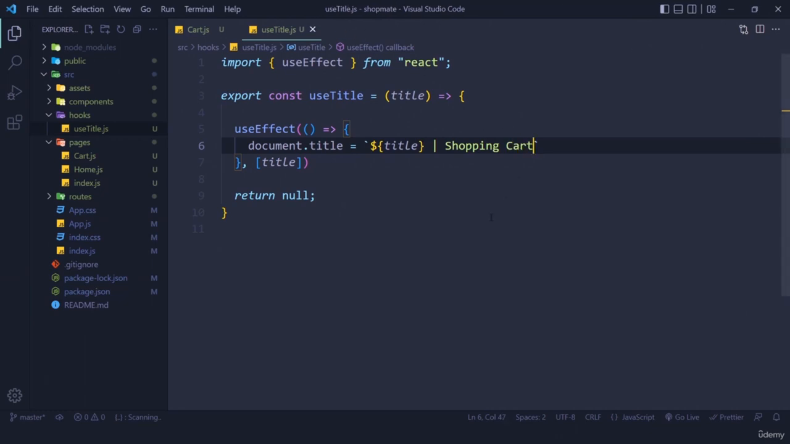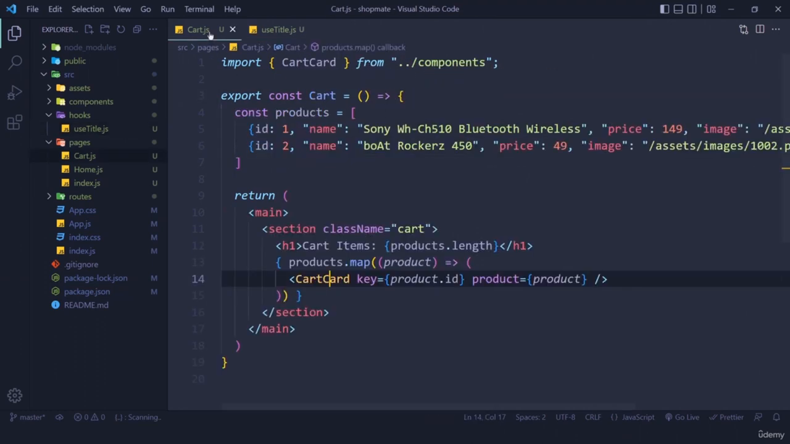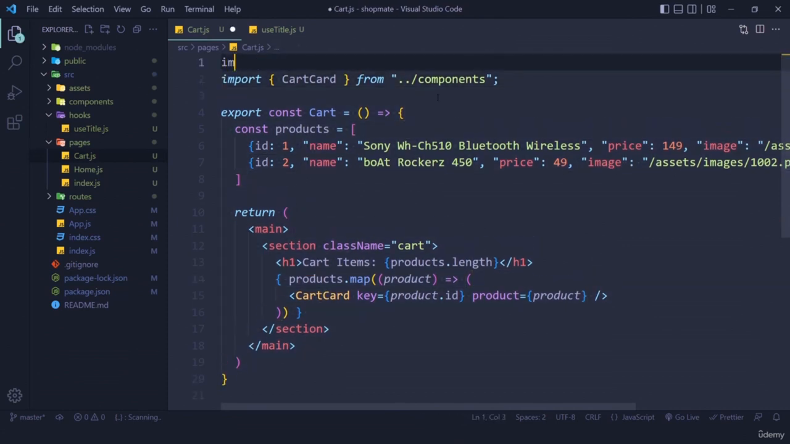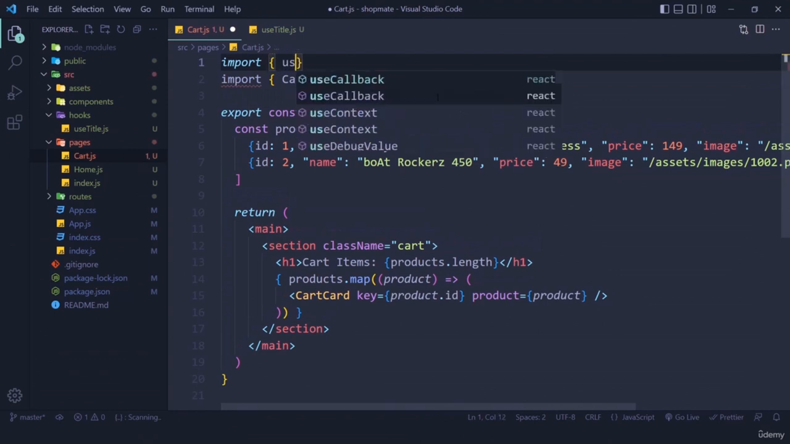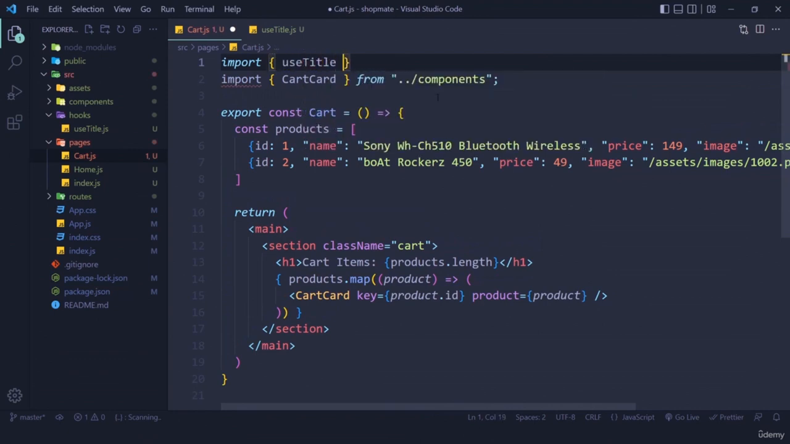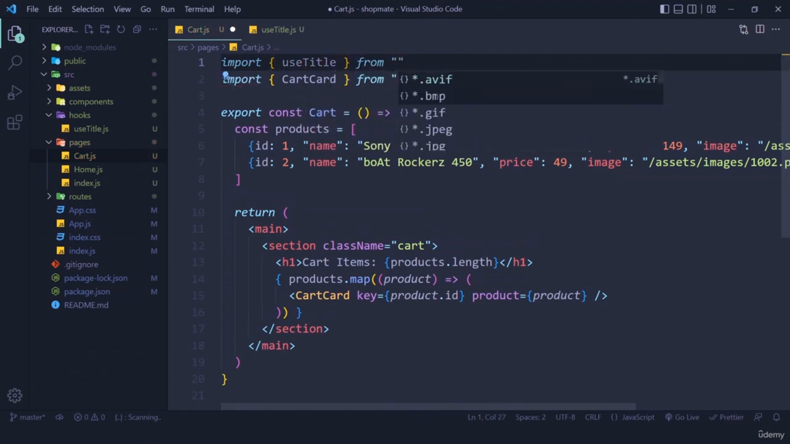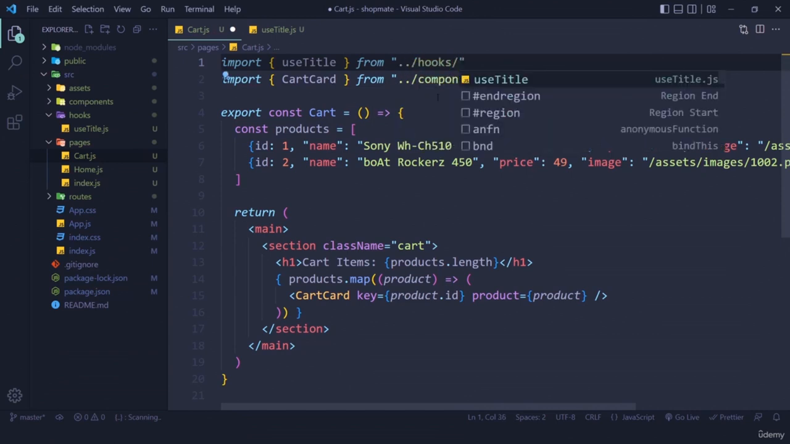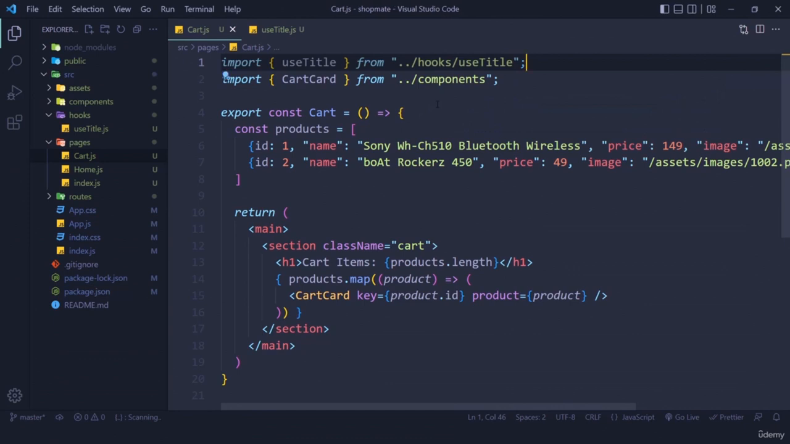Let me save, and now I can utilize this useTitle. So if I need to call it here, I can call it here. Make sure to have it on top right now. Let's say import, that will be useTitle, that will be from my hooks and then my useTitle. Awesome. Let me get here.